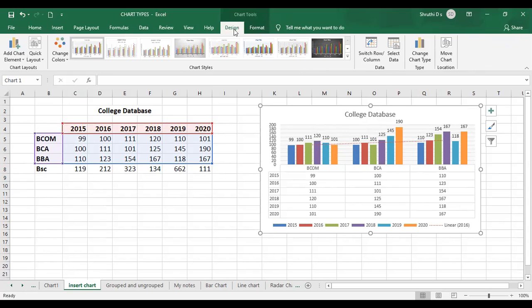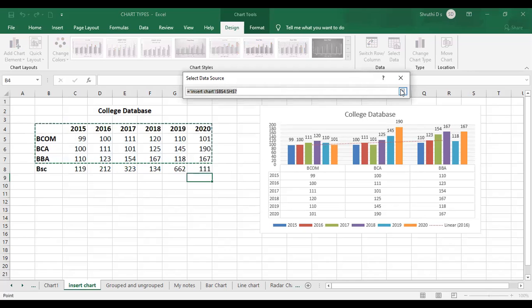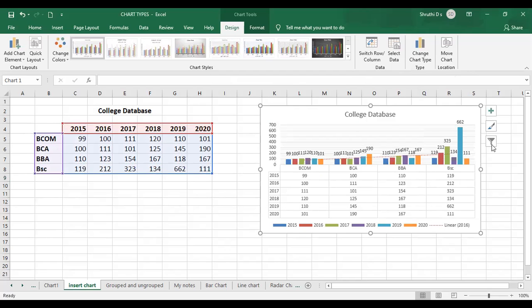Go to the design tab. Here you have the option called select data. So click on that option, and click on the drop down here. Now just make the selection, the complete table I want for the chart. I'll go back again to this one and click on OK here. Now, as you can see, even the BSc details are available for you. So this is how I can select the range using the options.